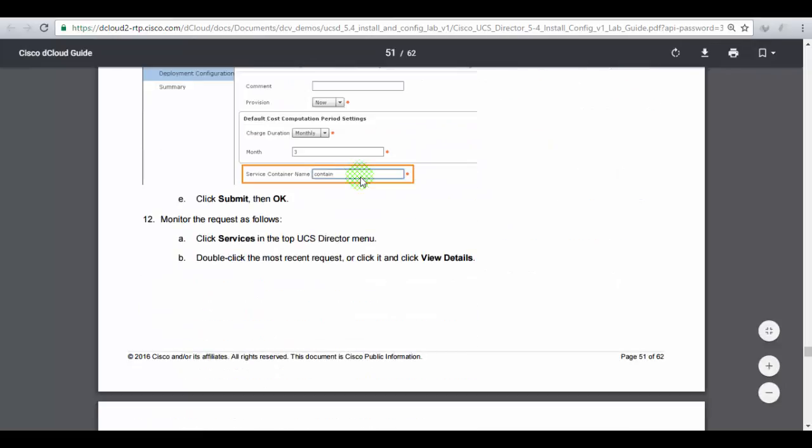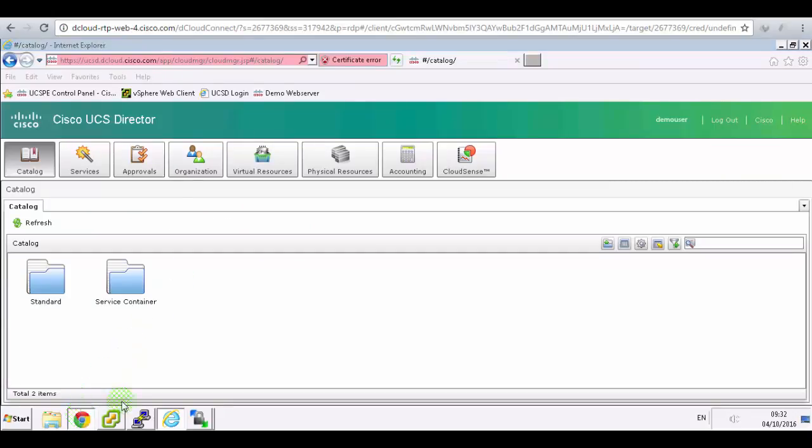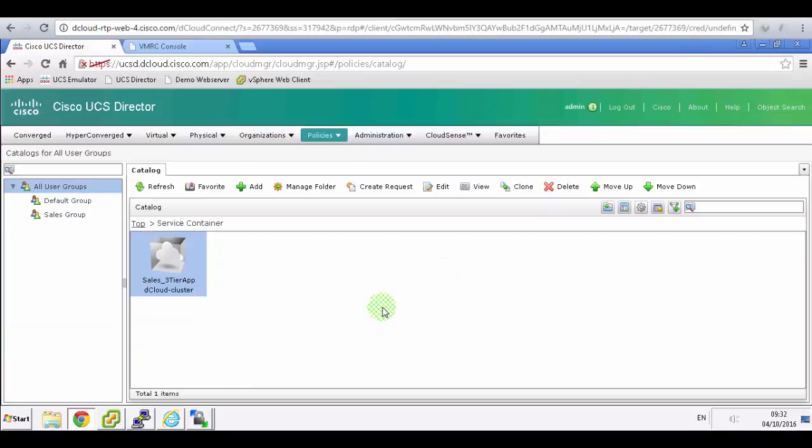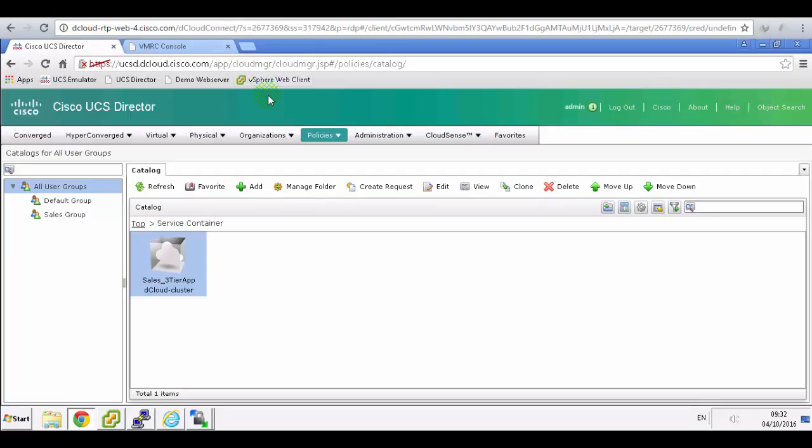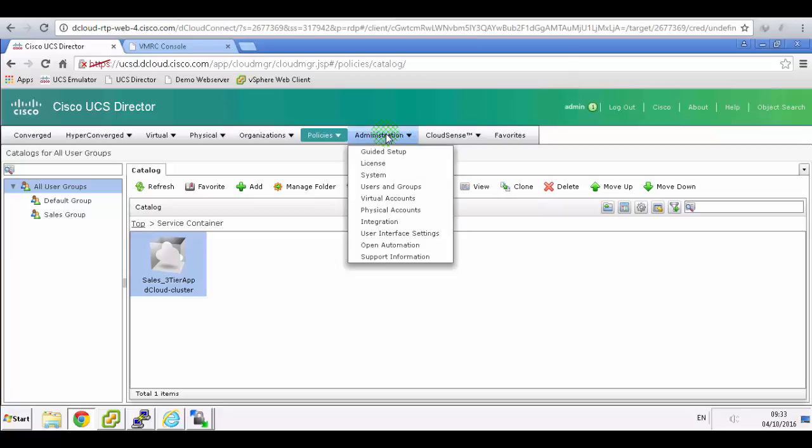So that's done. Monitor the request, click services, in the top UCS directory menu, so I'm gonna jump back to my Chrome, and then we'll have to look for the services. So I'm not actually getting a tab where I can monitor my services.